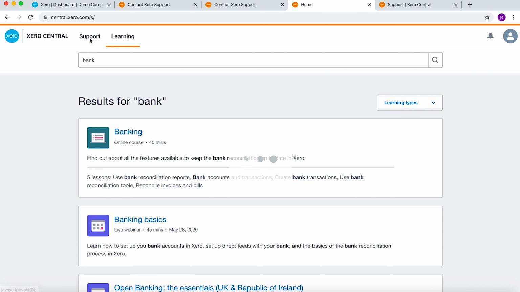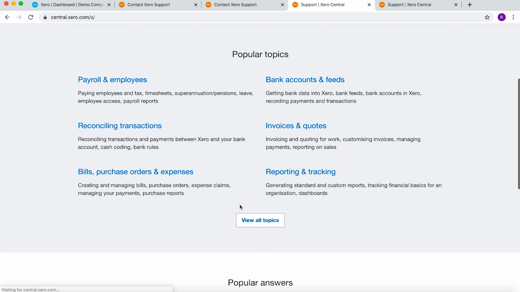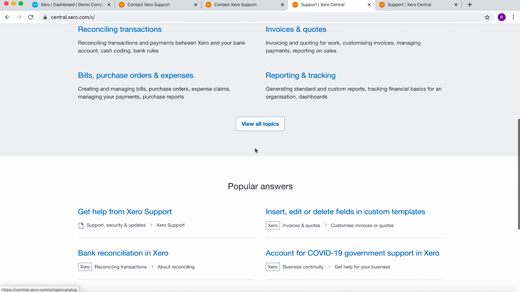There's also a support function as well. So within centralxero.com, within support, there's lots of frequently asked questions and topics which you also may be able to find help on as well.